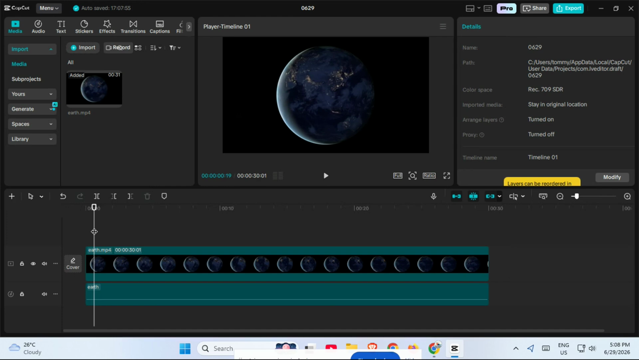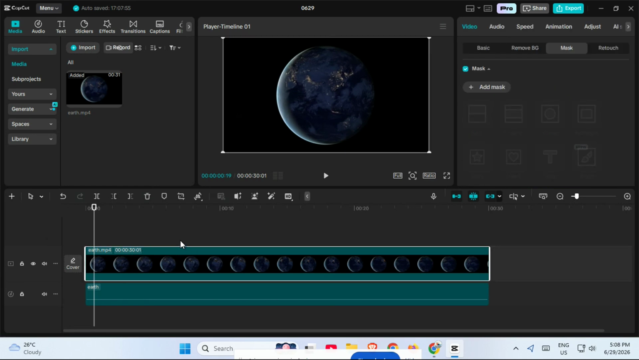Let's get into it. First, open CapCut and import your video or audio file into your project. You can usually do this by dragging the file directly into the media area, then placing it onto your timeline. Once your clip is on the timeline, click on the audio clip to highlight it.